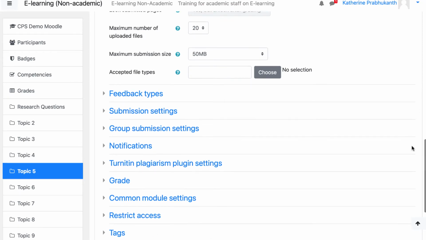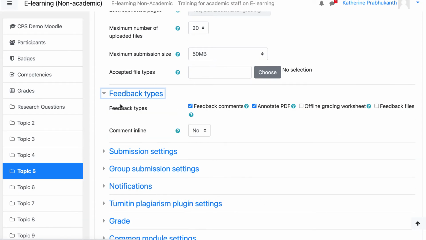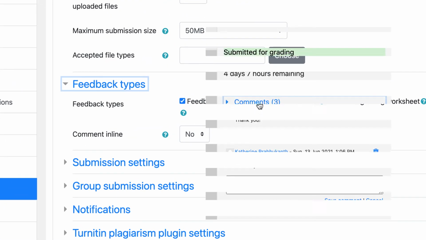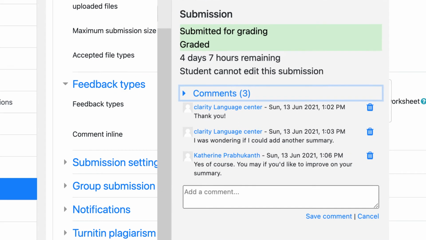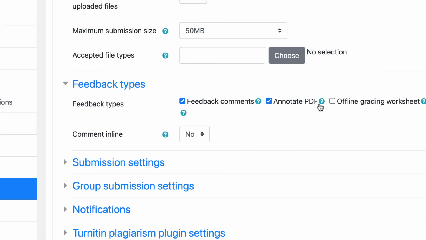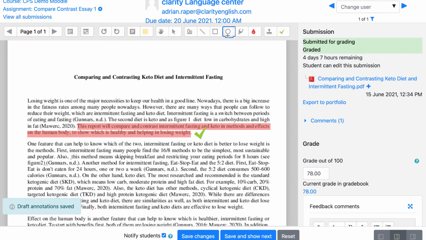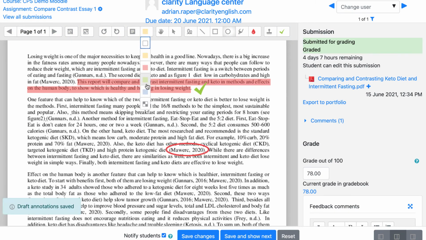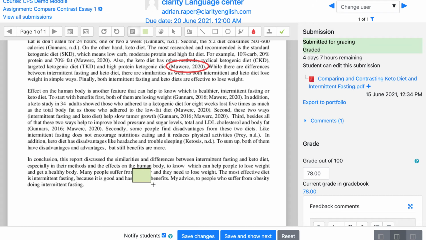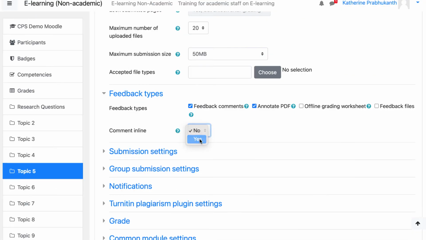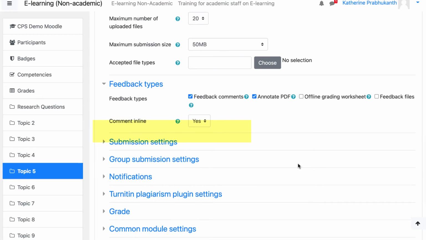The next set of settings are the feedback types. Checking comments will enable both teacher and student being able to leave comments on a submission. Checking PDF annotation will bring up the PDF annotation tools to mark directly on a PDF file submission. If comment inline is yes, teachers can comment directly onto an online text submission.